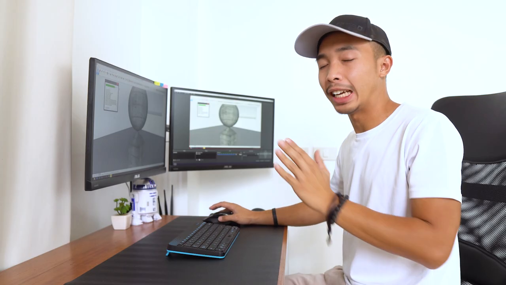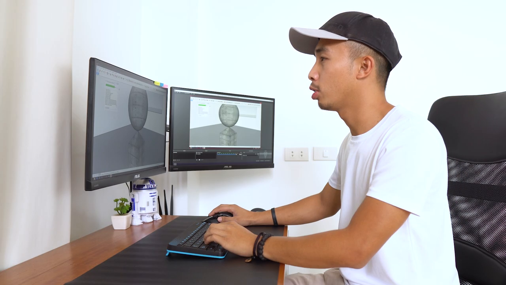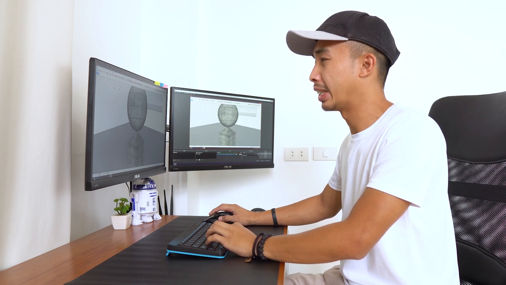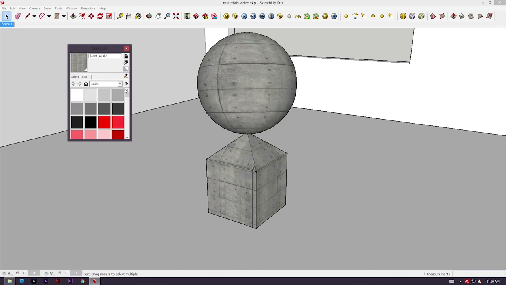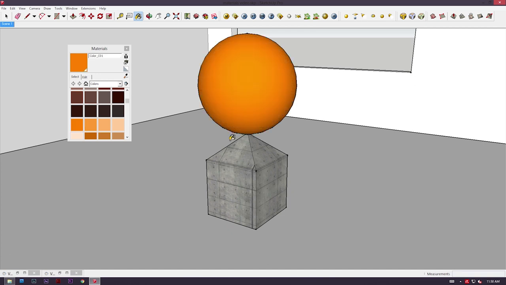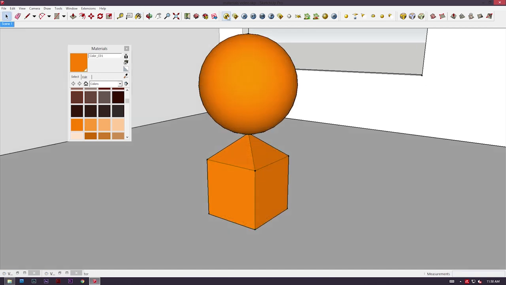Okay, let's move on to our next material, which is marble. So the process in making the marble material is kind of the same with the concrete. So what you got to do is go to materials and select a random material. Let's say this orange number, color C01, and then apply that onto your polygons again. And just basically the same.